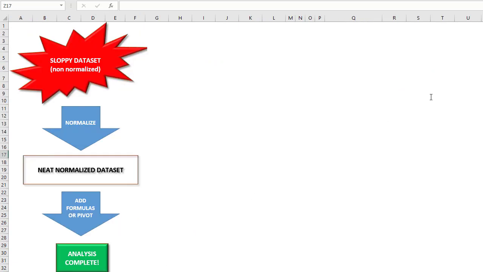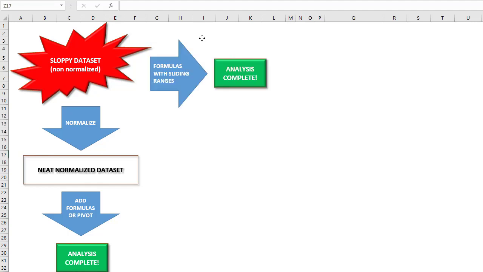So let's come back here for a minute and look at this part. Now, there is another possibility. We could use, I'm not even sure of the right term, but I call it formulas with sliding ranges. You'd almost never ever want to do this, but there are times when this could be an incredible solution. So let's take a look here.